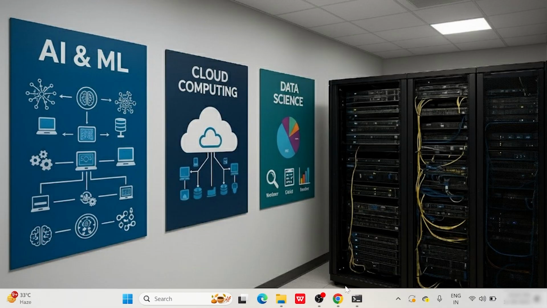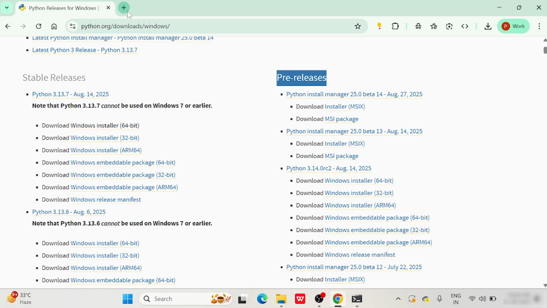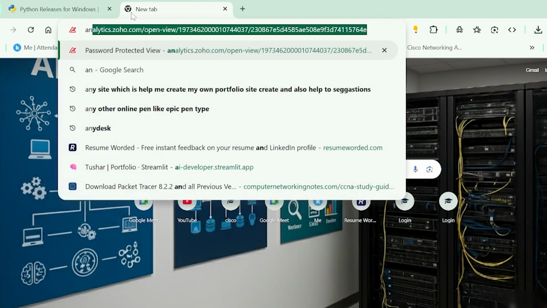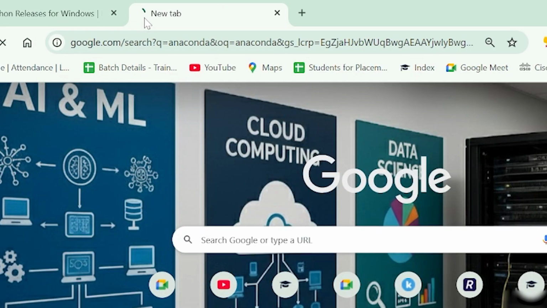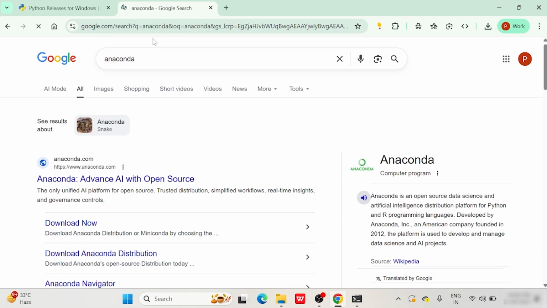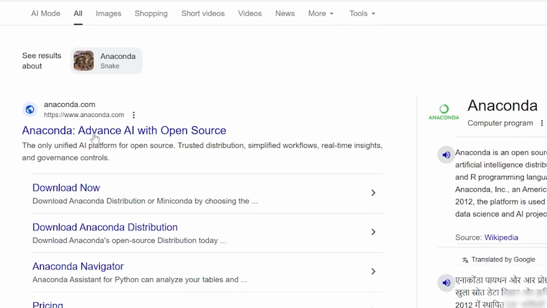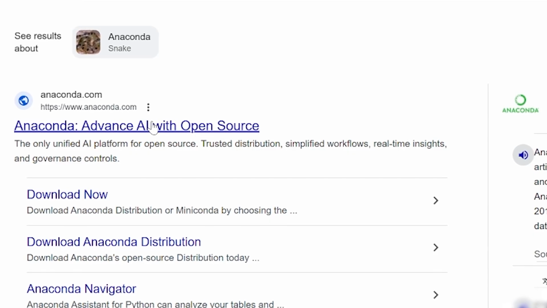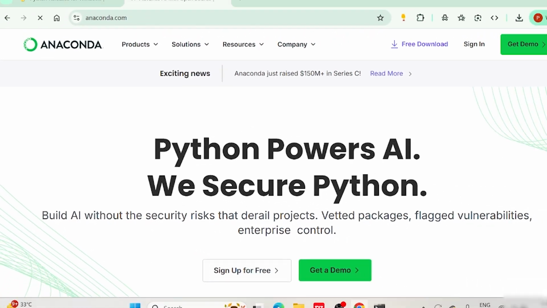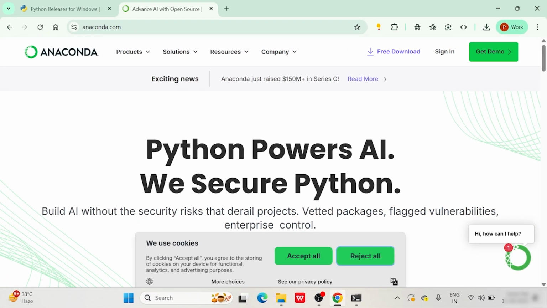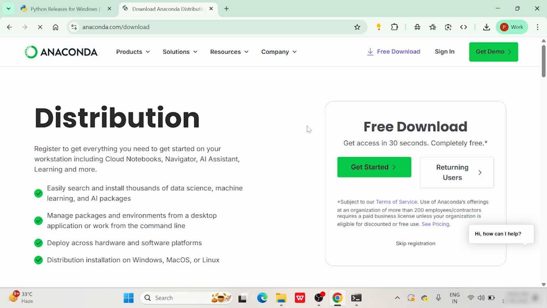So the first step, open your browser again and search for anaconda.com. Anaconda, that's it. Here you will get the first official website for anaconda.com. Just click over the link and you will get this first interface, right? Here you will be able to see this free download option. Just click it and you will be redirected to the other page.